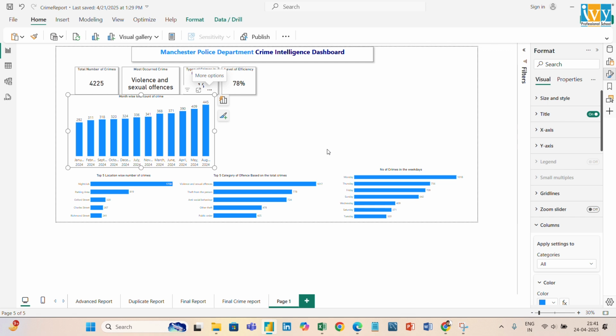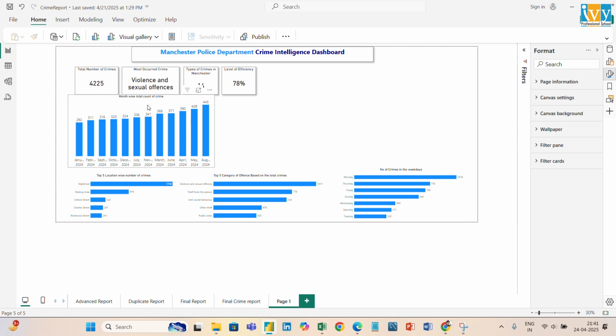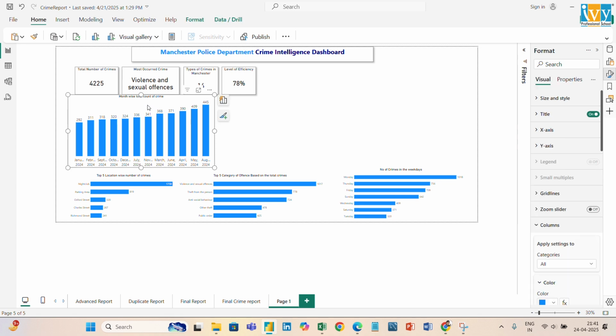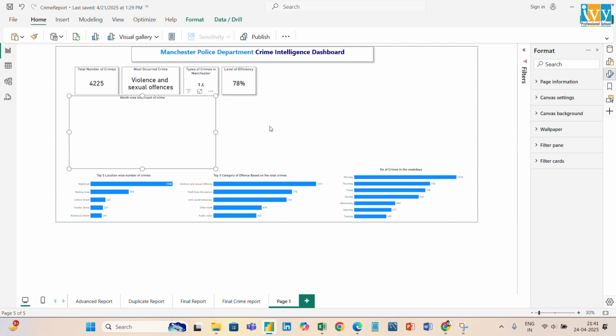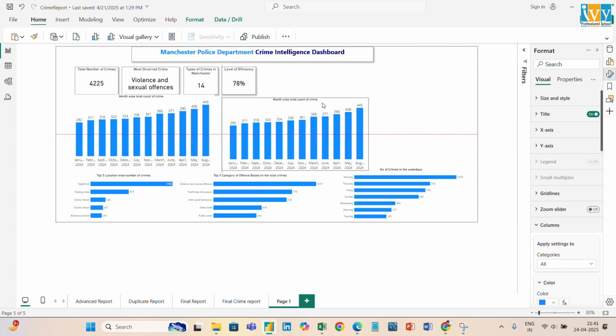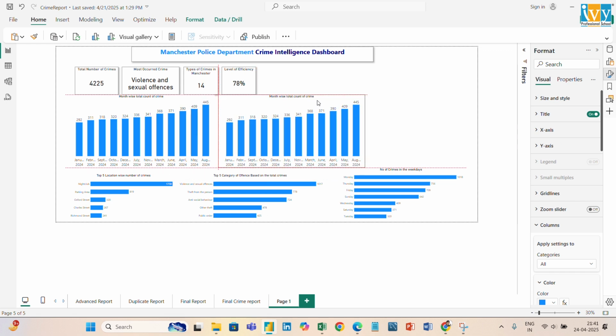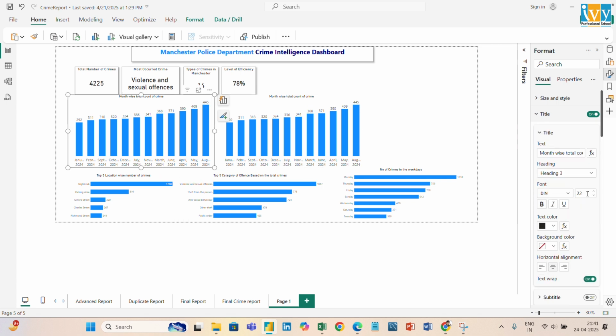Okay. And now for the last diagram, last column chart, just copy this here. We will plot the month on month increase, or month on month change in the crime rate. I think the title should be 25. Otherwise, this looks too tiny. Yeah. Now the title needs to change here.